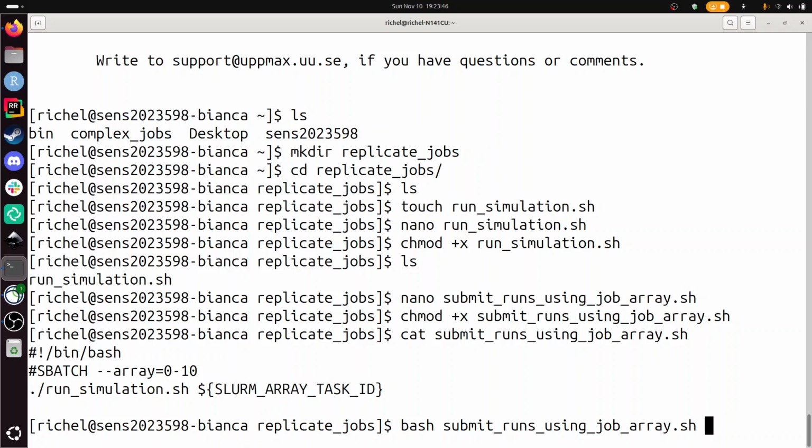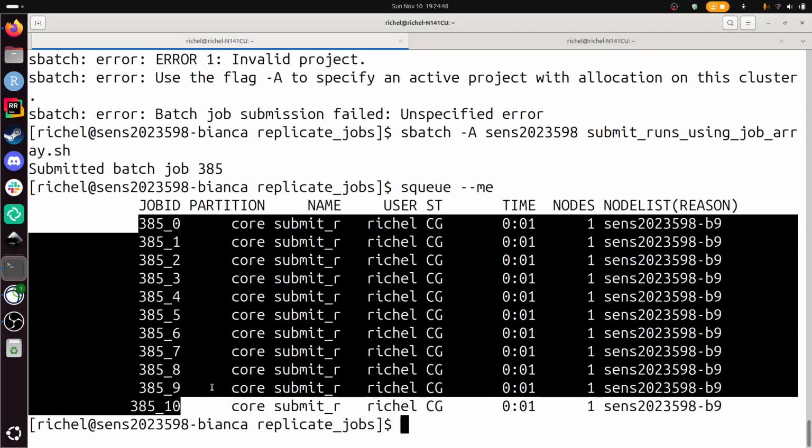Let's take a look at what's in my queue. So we see that we suddenly have 11 jobs, because we have 0 to and including 10. And they have a job ID and an index added. And they're now all running. I assume they're now done. No, they're waiting for something to happen, I guess. So I did that. Next exercise.